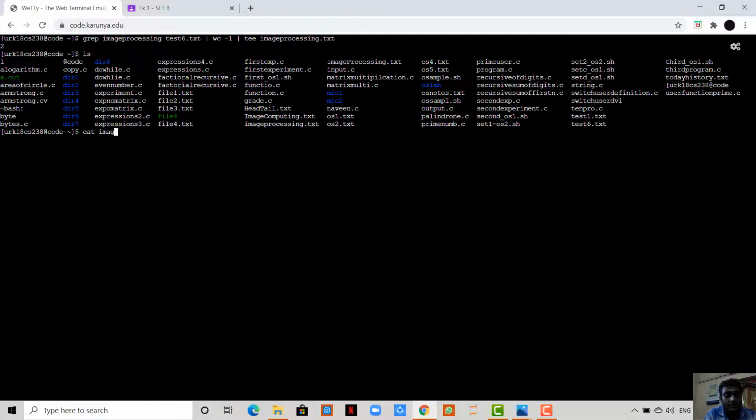Image processing .txt. So you can see I am displaying how many students are in image processing, and I am storing the data in another file. You can see I am creating another file, cat image processing.txt.